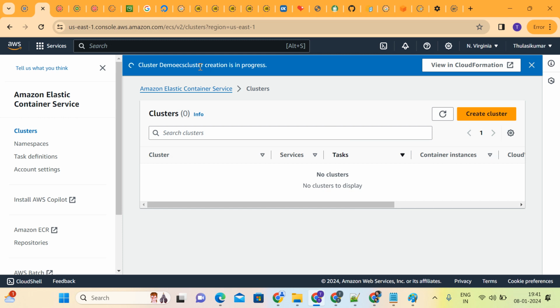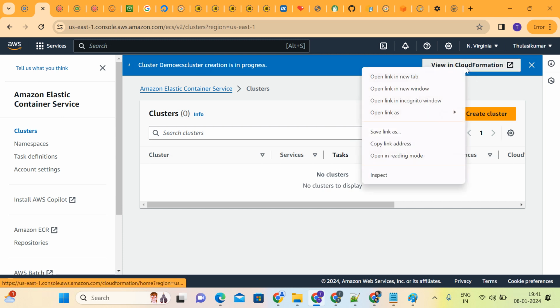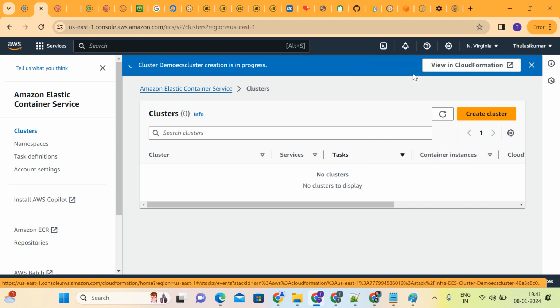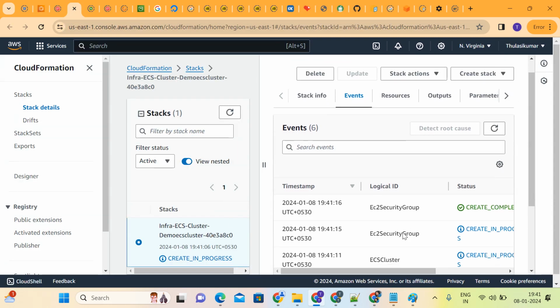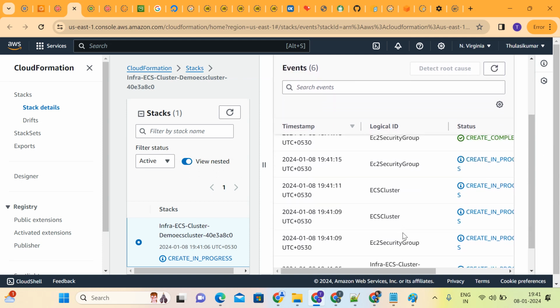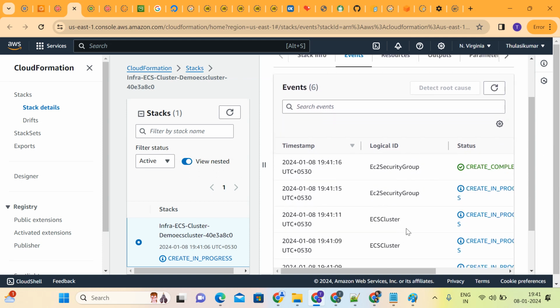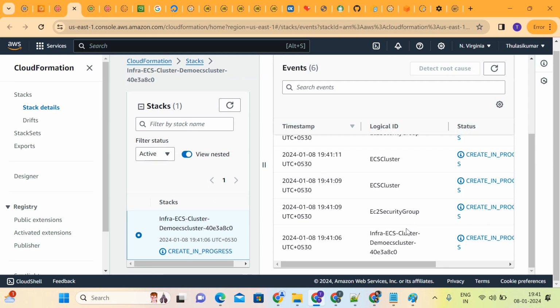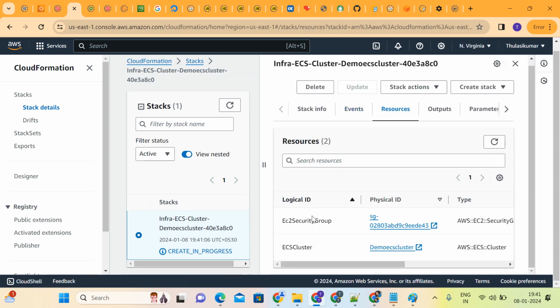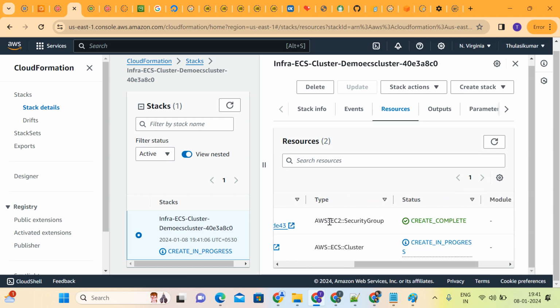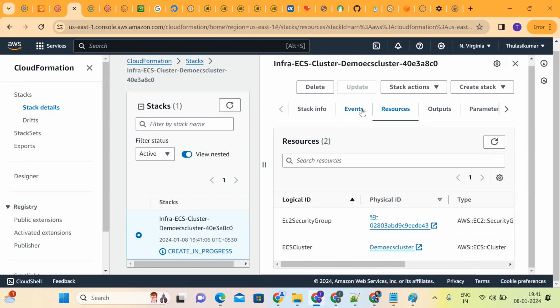Let me open CloudFormation. I will show you what things I am creating. You can see here, this is my CloudFormation. It is creating all the resources: the security group, the EKS cluster. Let me go to resources, then you will understand. The security group is still being created, so it will take time.